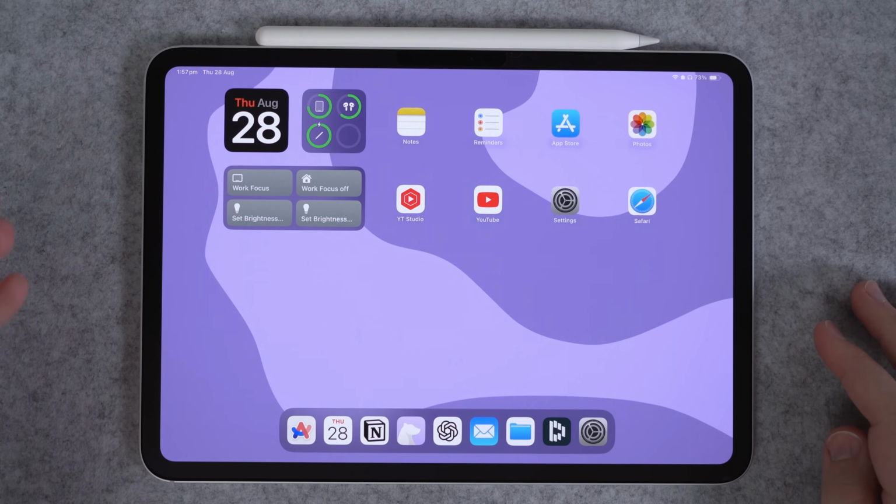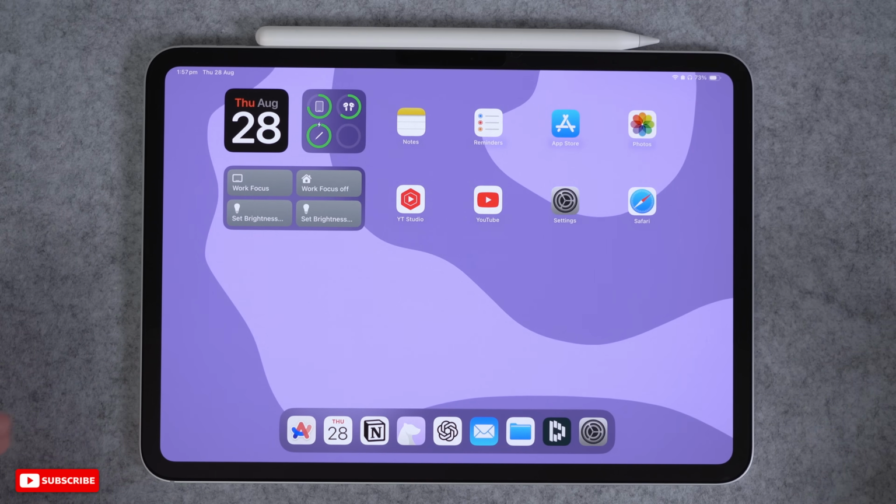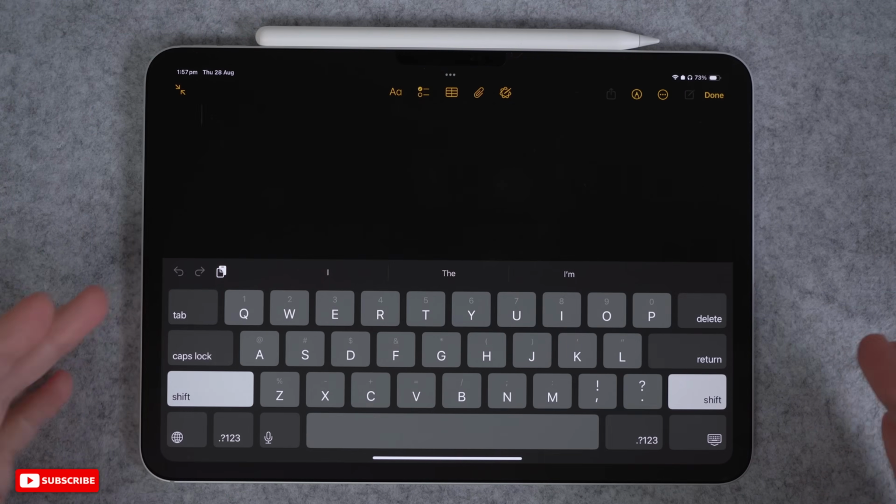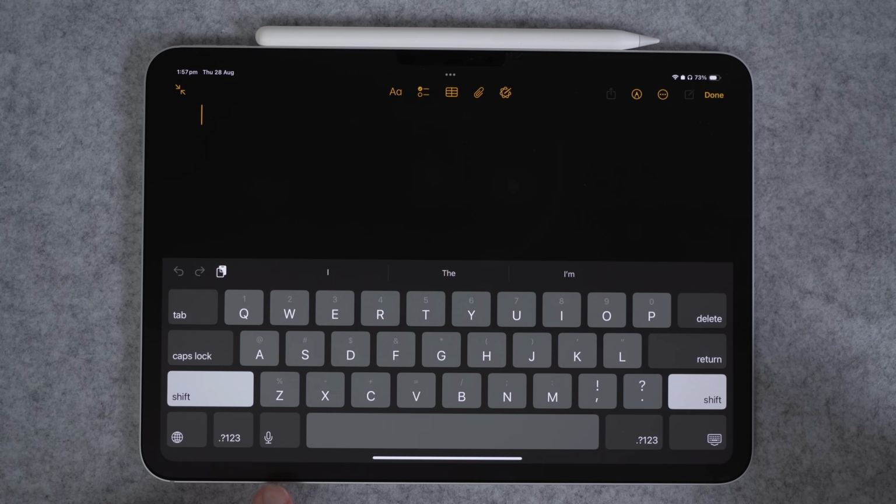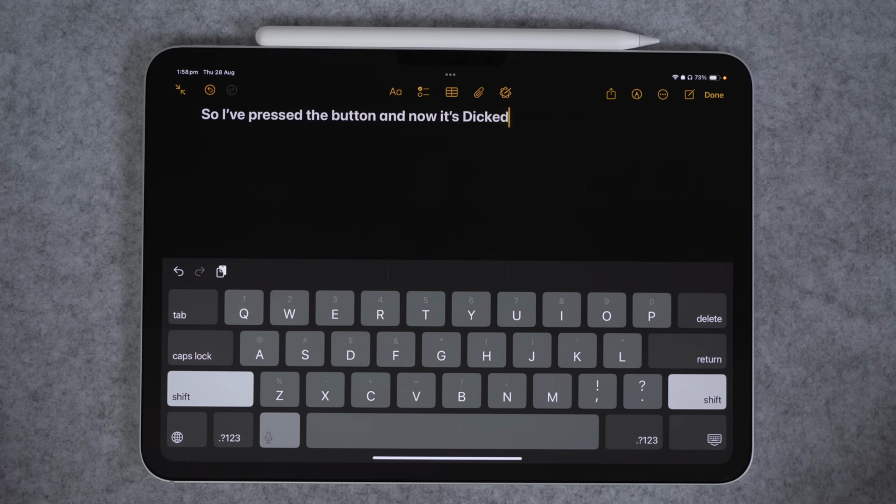So you can use dictation anywhere that the keyboard pops up. So I'll show you in Apple Notes. So you can see my keyboard has popped up here. And you can see this little icon down here of a microphone. All you need to do is press that and start talking, and it will dictate what you're saying. So I've pressed the button and now it's dictating everything I say and typing it out for me. And it's way faster than if I was to type it on the keyboard.